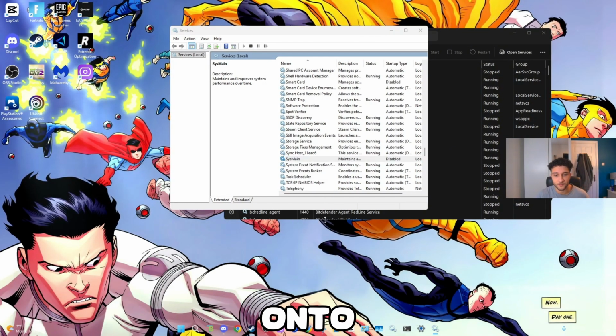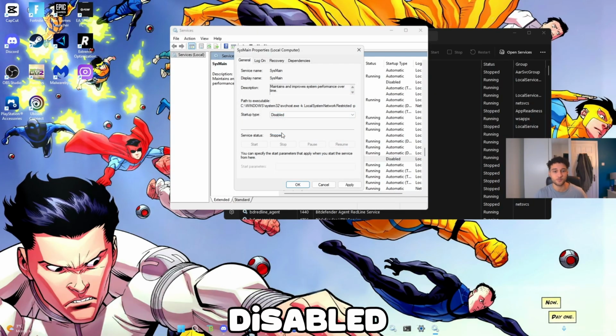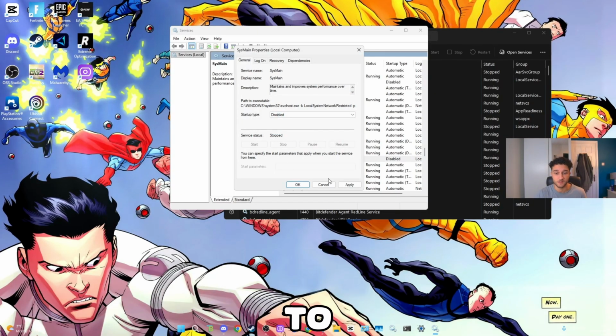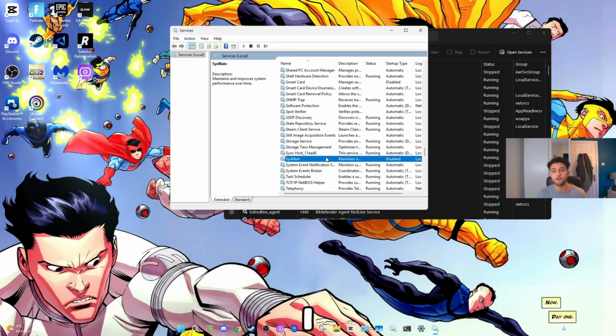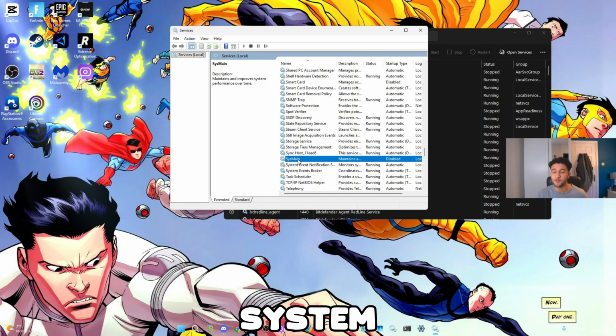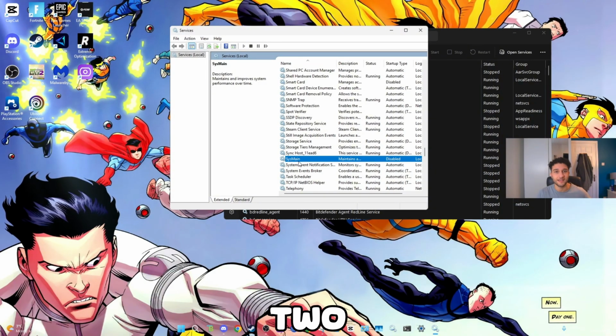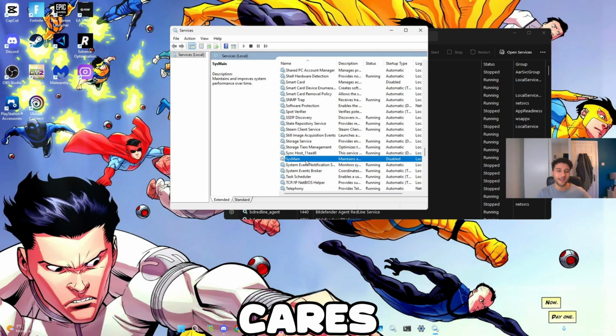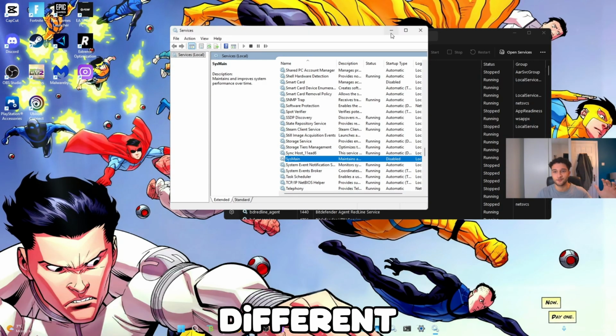So now, right click onto it, go onto Properties, Startup Type Disabled, and same as before, the service status has to be stopped. Now press Apply, press OK. I know most people say you should not disable SysMain because obviously it might take 1 or 2 days out of your PC. Genuinely, who cares about that? In 5 years' time, you're going to have different components anyway.